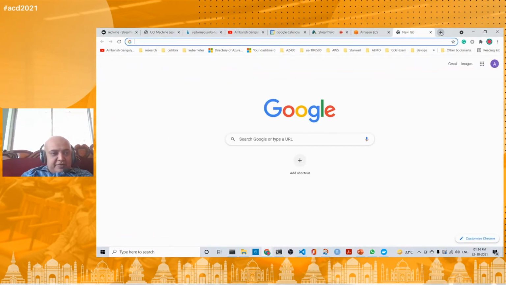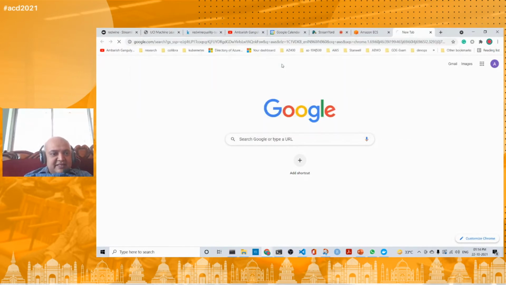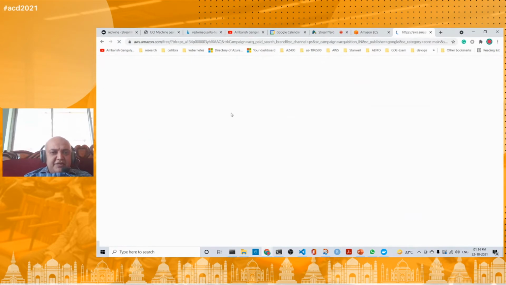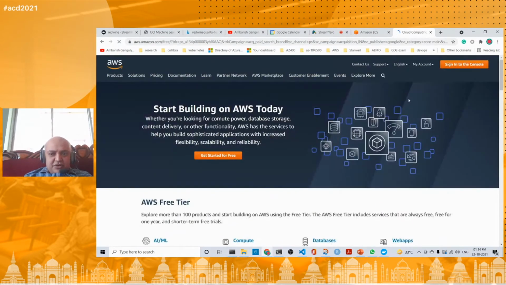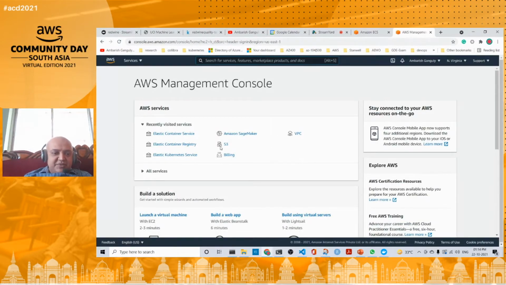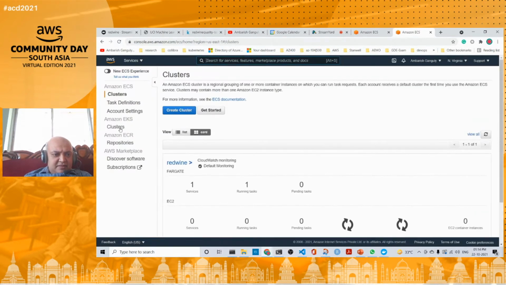But what I will do is go to my Amazon account and see whatever I have done before, because this takes around 8 to 10 minutes to do. So I have created one cluster. I will show you the cluster which I had created, but the steps are exactly the same. So it is ECS. The cluster is Redwine that I had created.